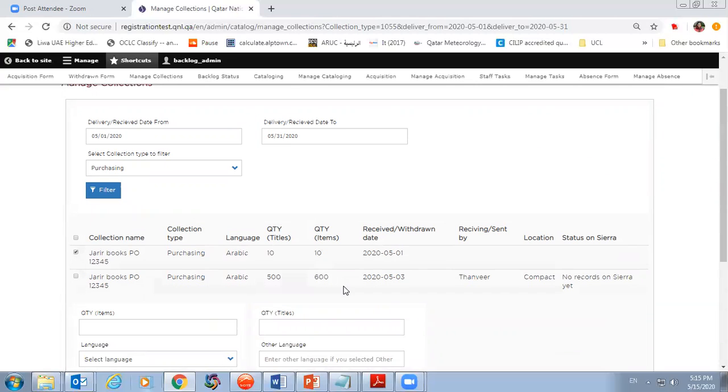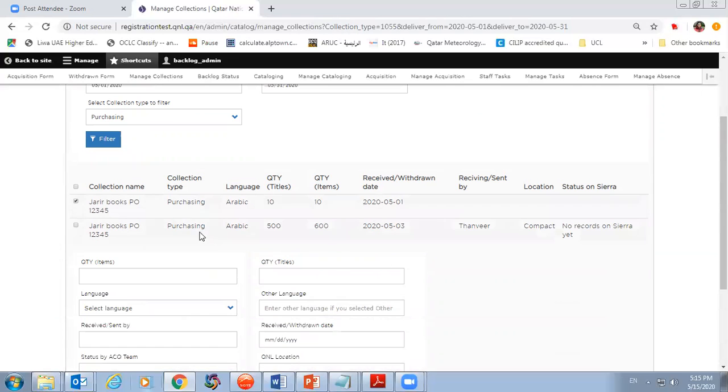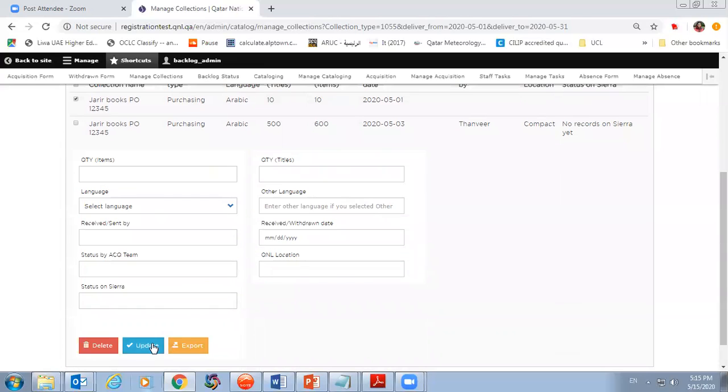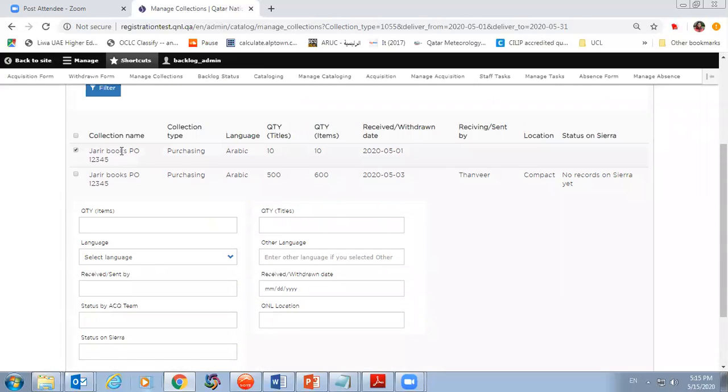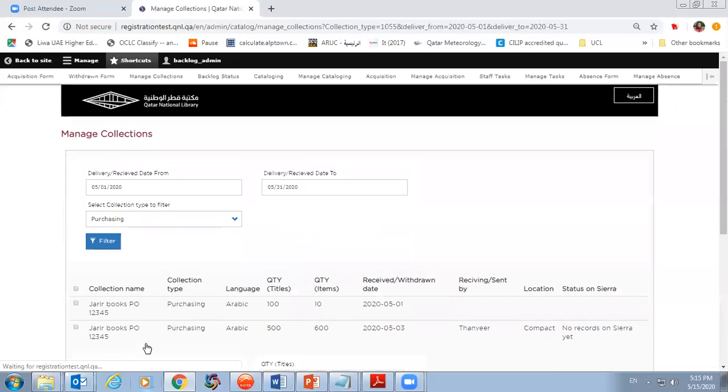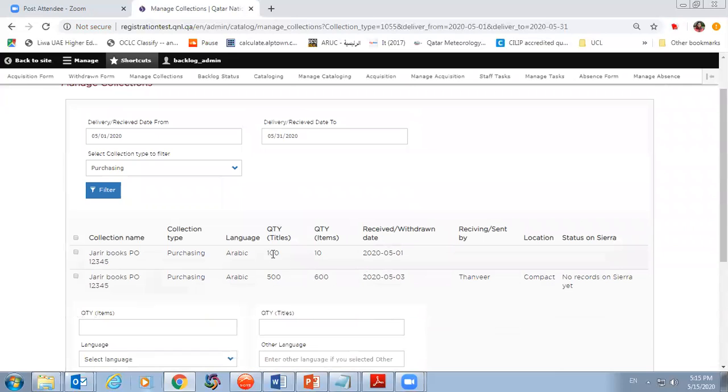And if we added any information and we need to update it, we just select the collection, and here I can update whatever I want and update. For example, if I added 10 titles by mistake, but in reality it's 100, I will go to titles here and say this is 100. Just notice this one, now it's 10, and we modify it to 100 and update. Now the titles became 100, and so on.